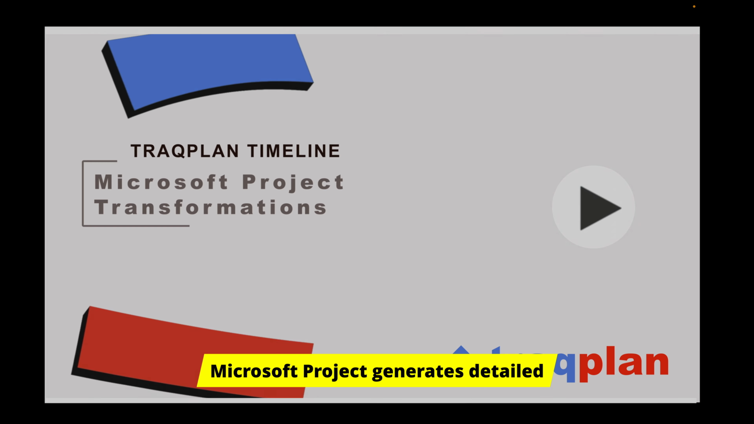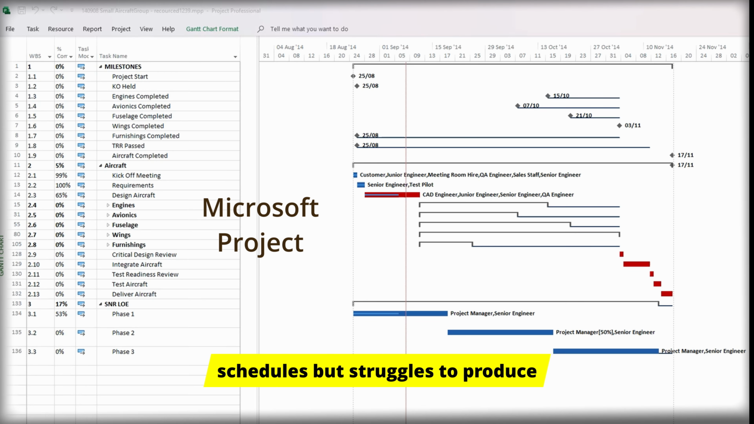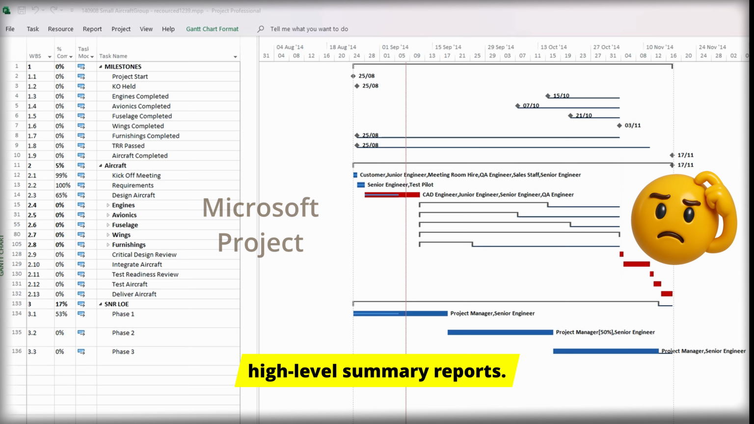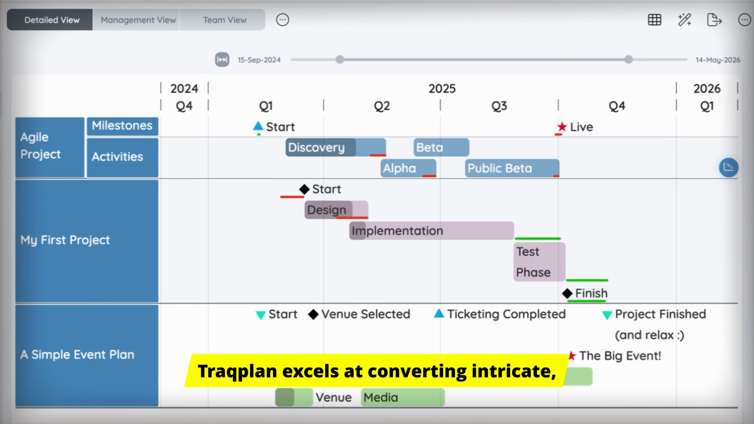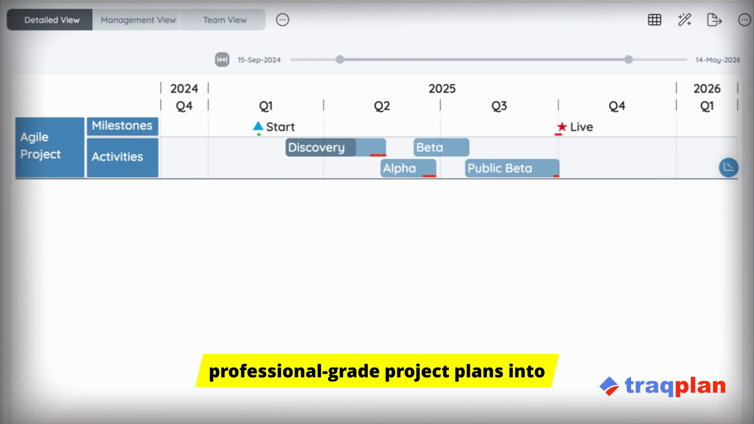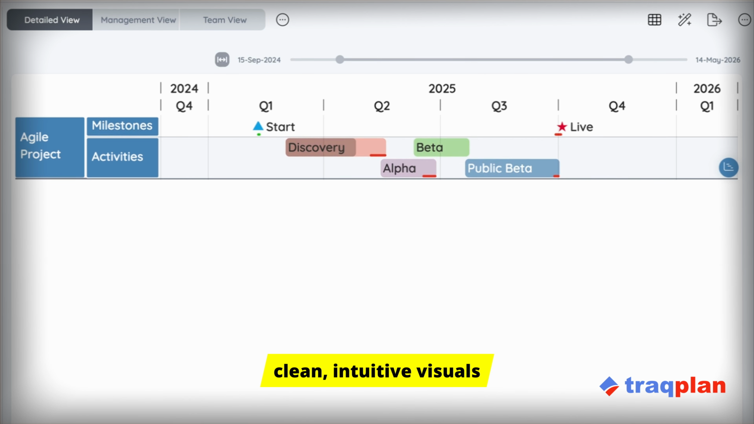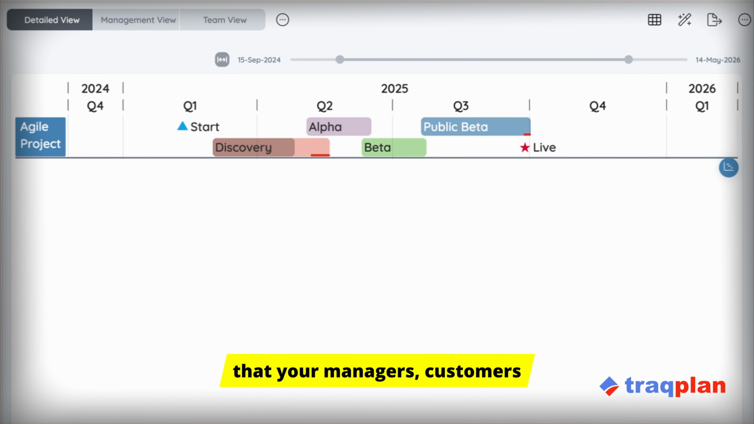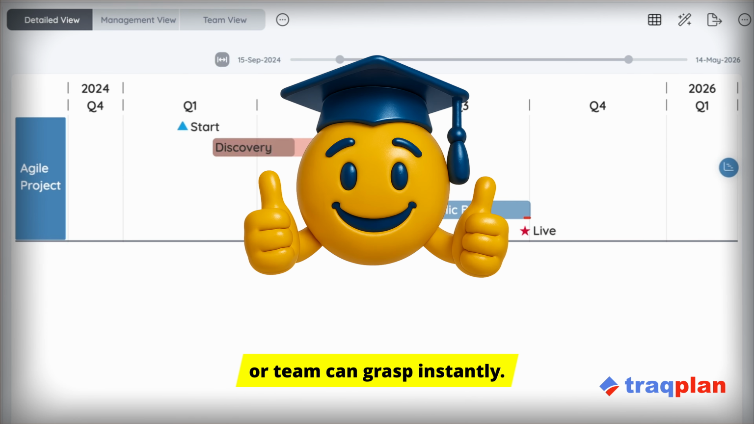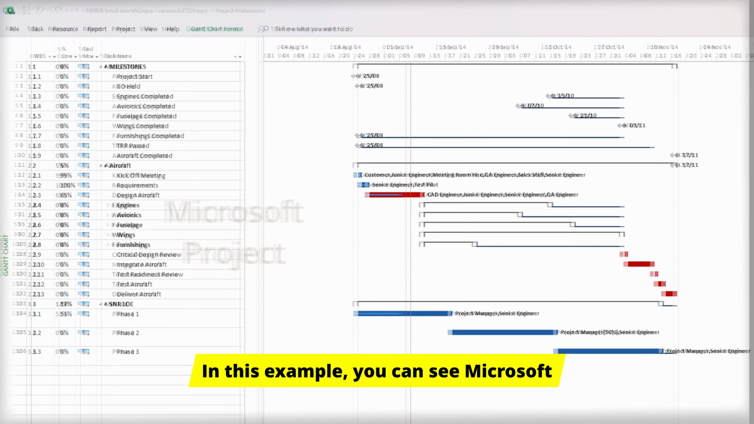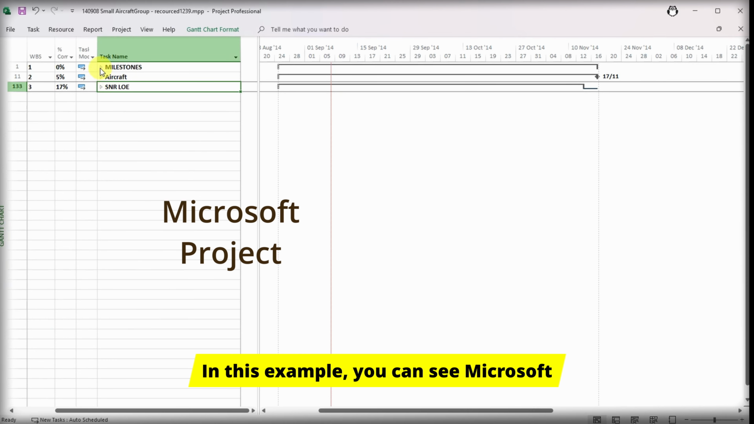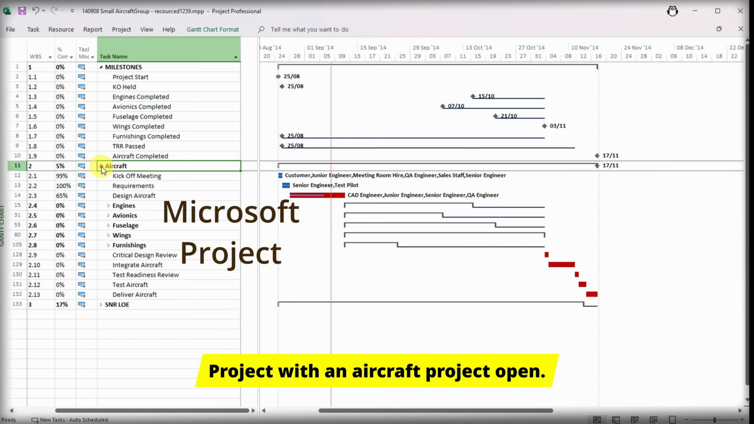Microsoft Project generates detailed schedules, but struggles to produce high-level summary reports. Traqplan excels at converting intricate, professional-grade project plans into clean, intuitive visuals that your managers, customers, or team can grasp instantly. In this example, you can see Microsoft Project with an aircraft project open.